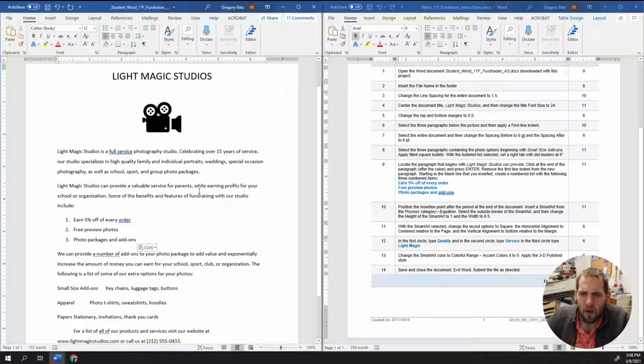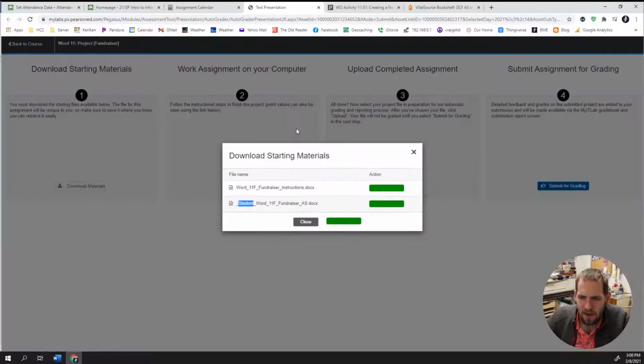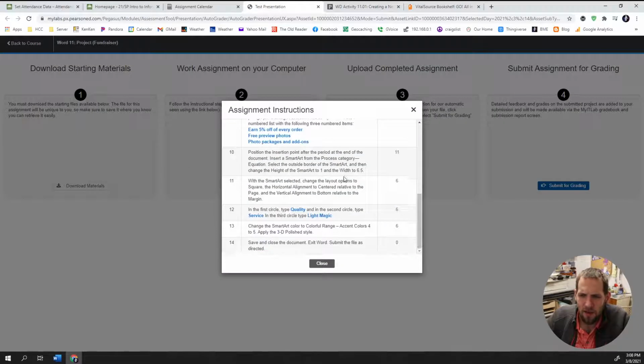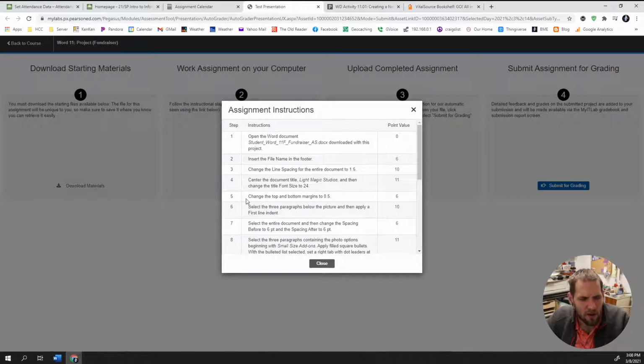All right. So I'm going to go ahead and save this. Now let's pretend that I have completed everything. I have done all I needed. Step 2, if you click on preview steps, we're going back a little bit. It just shows you the instructions, which are in that one Word document. So in theory, you don't actually need to download that Word document, but I highly suggest it.